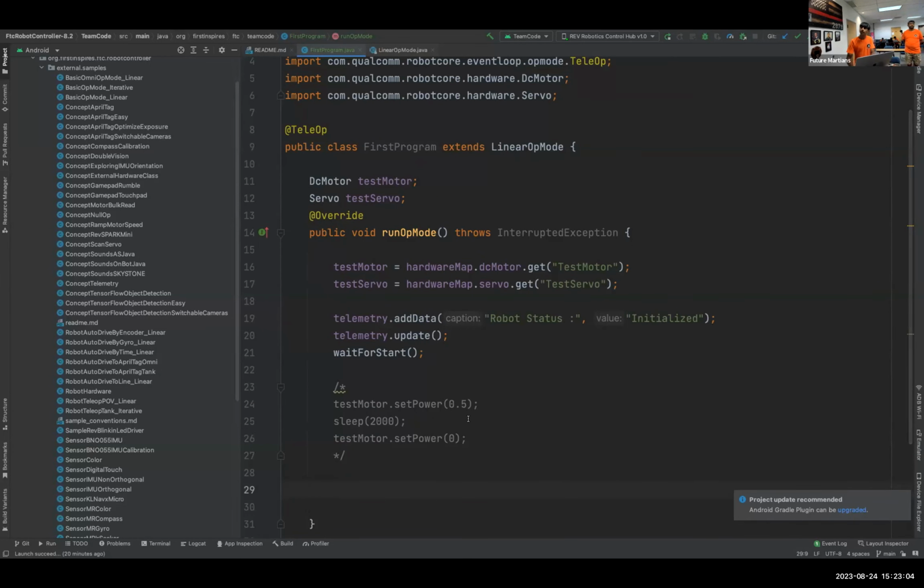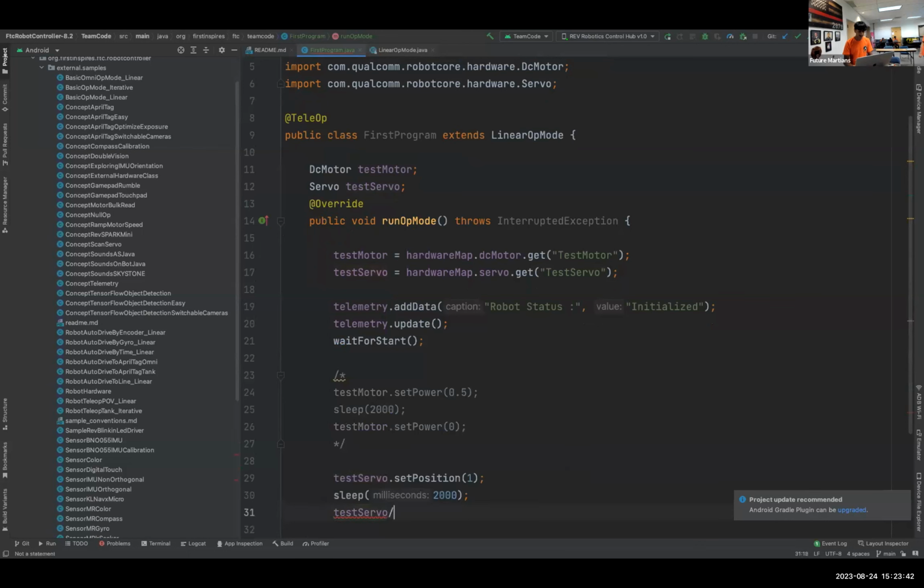All right, so now for the actual servo code, what we're gonna do is make this servo. So servo dot set position. We can set it to position 1. The way you control the motion is values from 0 to 1. So 1 would be turned all the way to one side, and 0 would be all the way to the other side. So 1, and then we can wait 2 seconds, and we can just turn it back to 0.